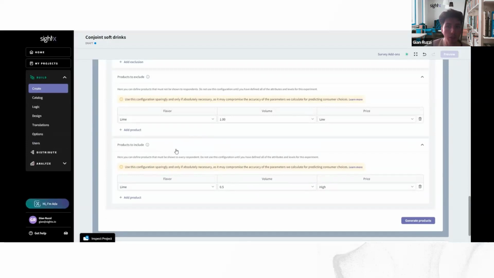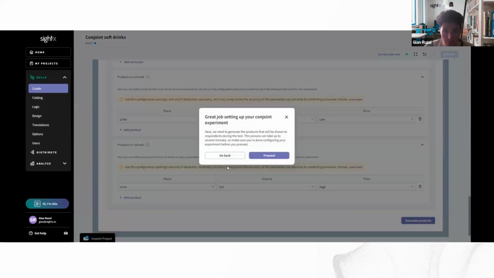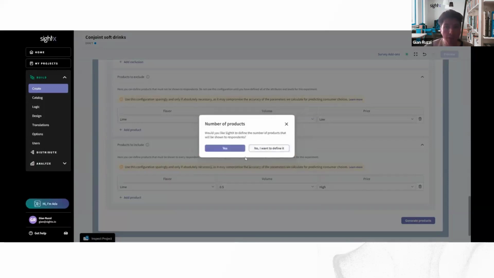Now that we have defined all of the product inputs of our experiment, it's time for SightX to actually create the product combinations that will be tested with respondents. Click on Generate Products, then Proceed to confirm you are completely done with the attribute definitions. After that, you can let SightX define the number of products, or you can define them yourself. So we give you this flexibility.